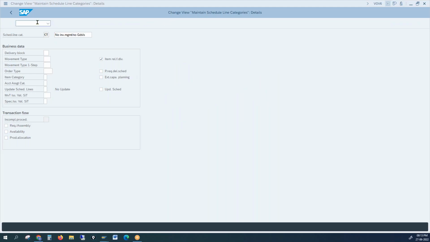So let's see the controls, how the delivery document header and item are controlled. The delivery header is controlled through a T code called OVLK or 0VLK. Okay, OVLK, that is for the delivery header.